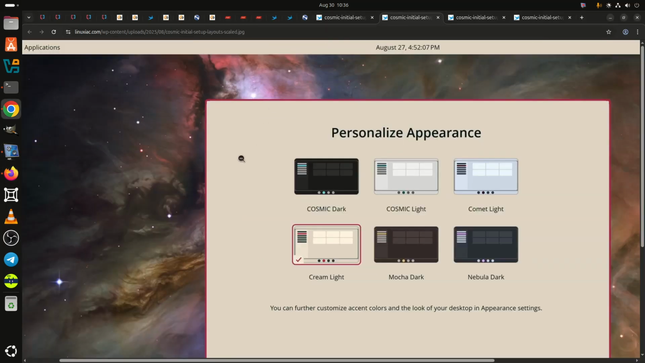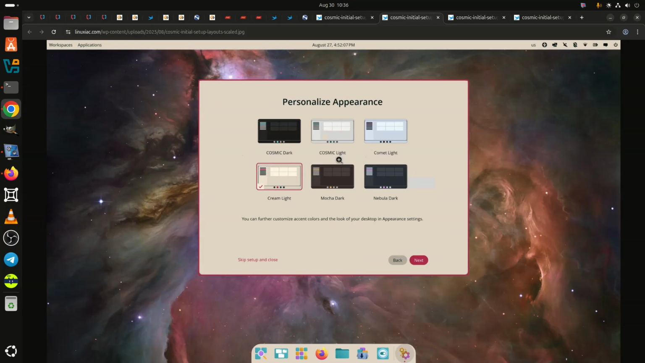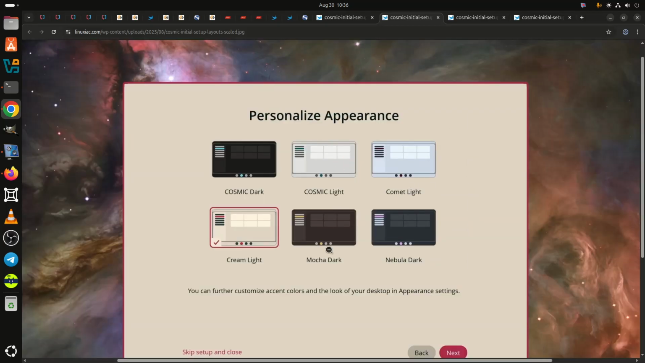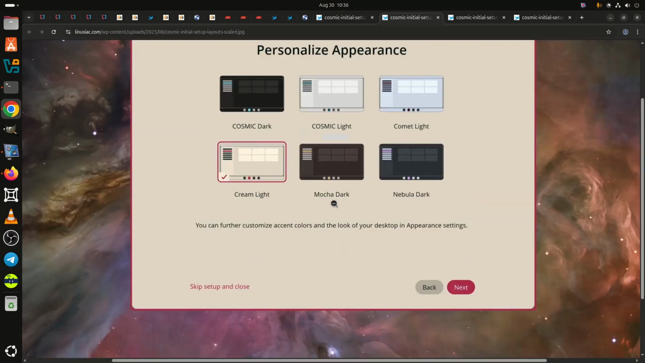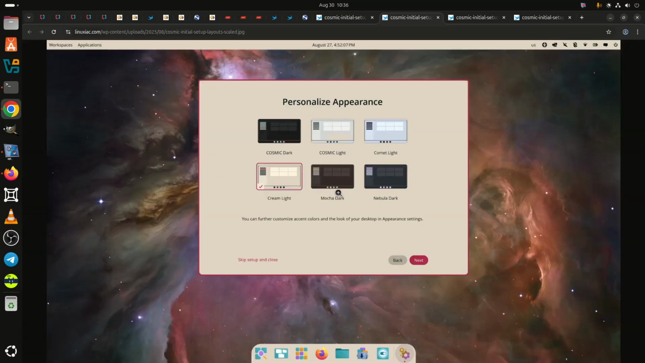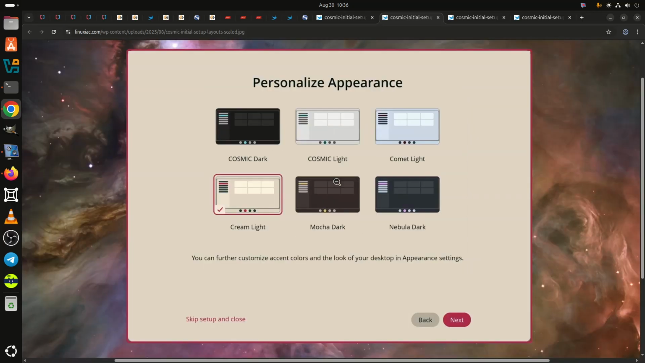The next screens highlight customization. Users can choose from 6 preset themes: Cosmic Dark, Cosmic Light, Comet Light, Cream Light, Mocha Dark, and Nebula Dark. Additionally, panel layout customization is available, offering the option for a single or dual panel, making it easier for those familiar with Windows or macOS to adapt.